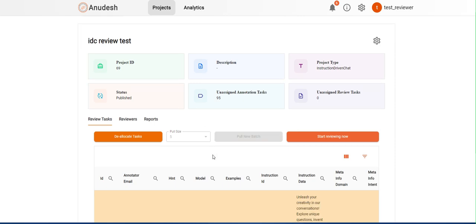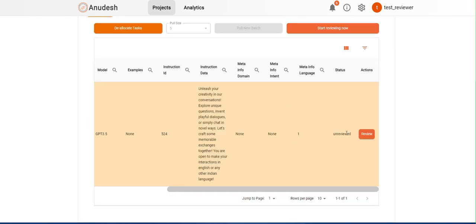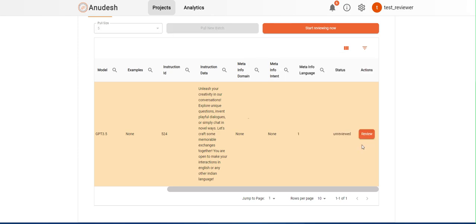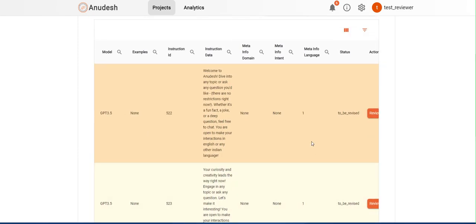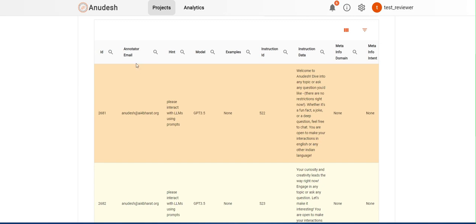If I go back to this particular project page, this task is no longer in the unreviewed status. If I go to this filter, check to be revised tasks, and click apply, I would see that I have sent back some tasks for revision to the respective annotators. The annotator email is also displayed over here.